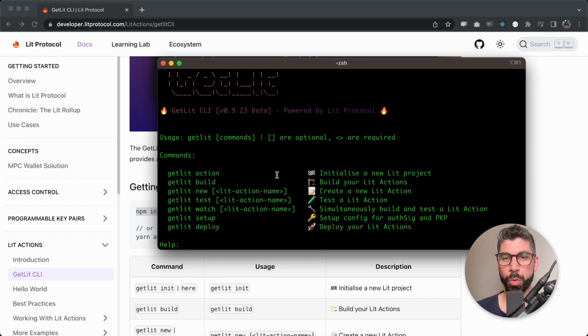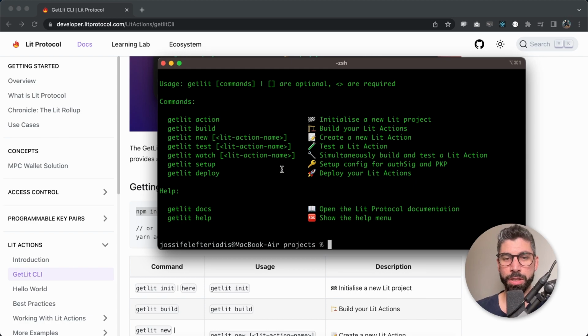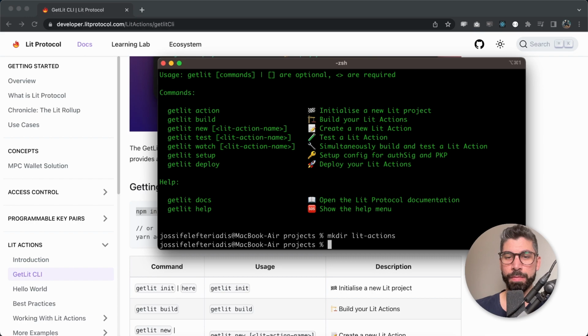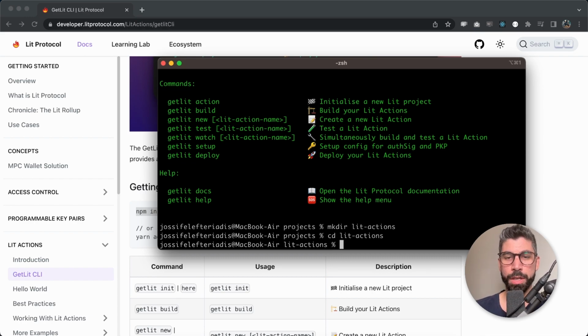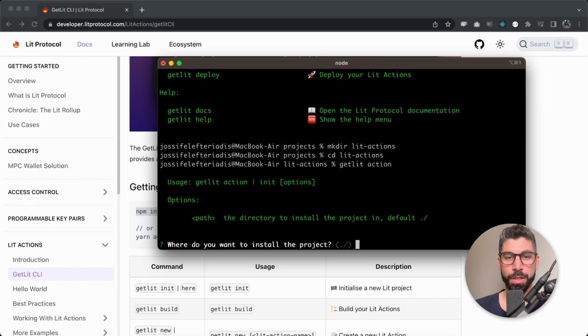Now the first thing we want to do is to initialize a new Lit project, and we can do that by using Get Lit action. But for this case, I'm gonna create a new directory and do everything in that specific directory. Let's name it Lit Actions, and then cd into this newly created folder. And in here, let's do Get Lit Actions action. So we can just hit enter and install the project within the current directory.